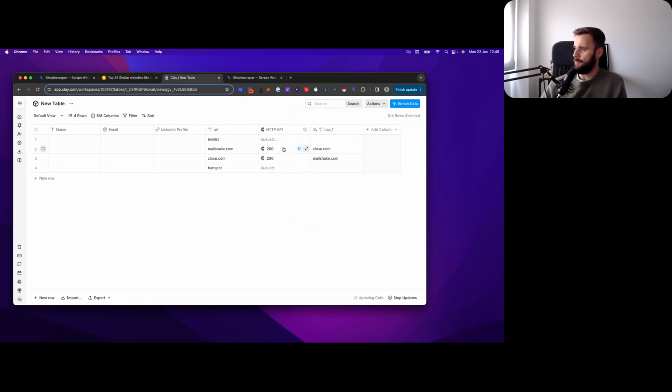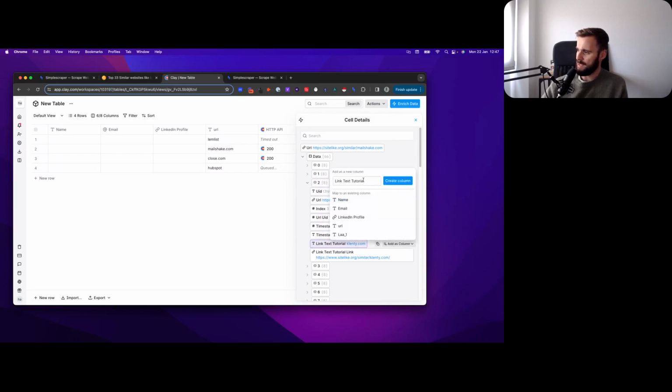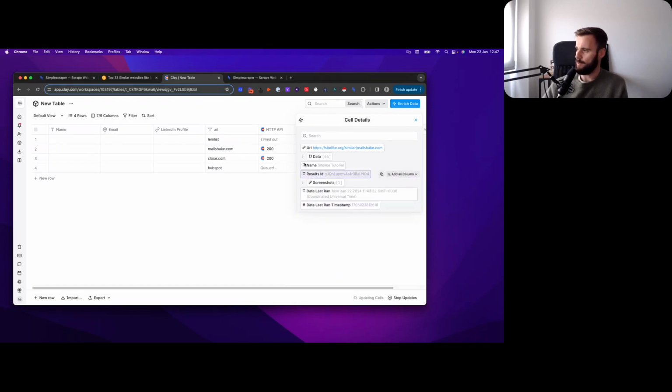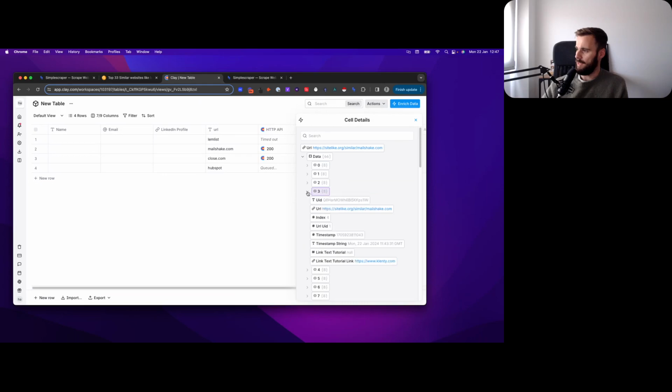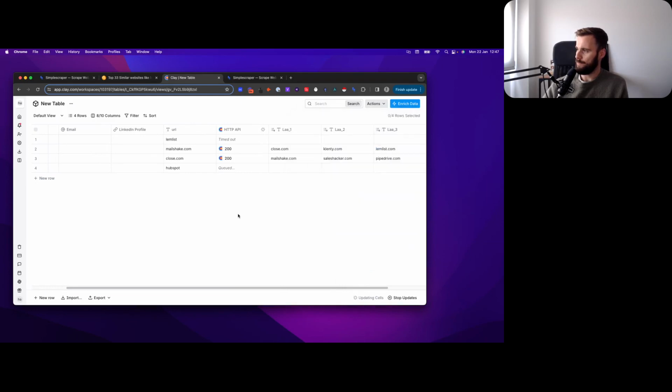Then you want to go into the second one. Let's have a look. Under data again, the second lookalike it came up with is Klenty. So let's add that and we'll call that lookalike number two. Then what else does it have for us? That was Klenty. Then Lemlist. Yeah, that's close enough to Milkshake. So we'll add that as lookalike number three.